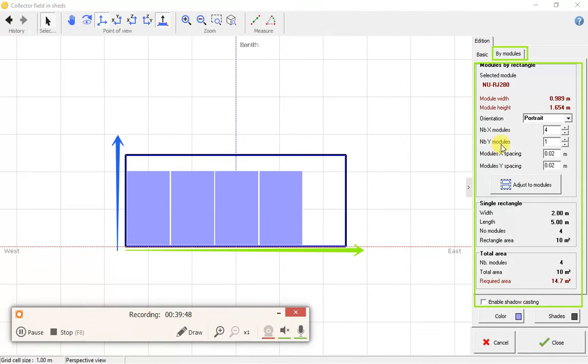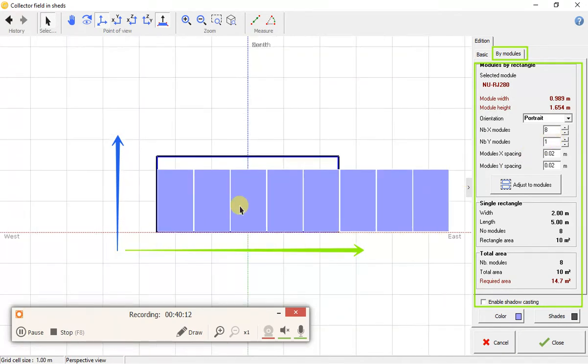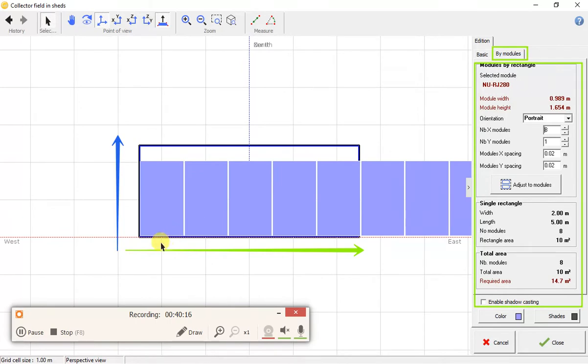Alright, so as I change the X modules number, the default is 4. It increases in line with the green arrow, which is the X. I can decrease or increase the number of modules across the X, and also I can increase the number of modules across the blue line, which is the Y, here.